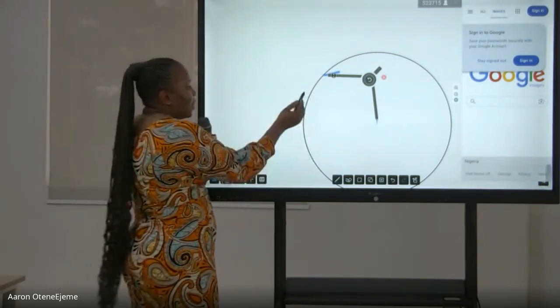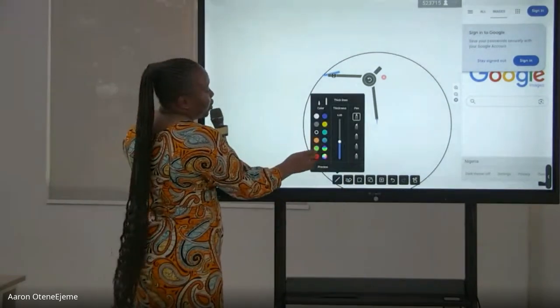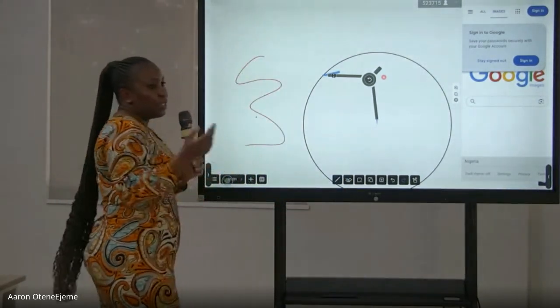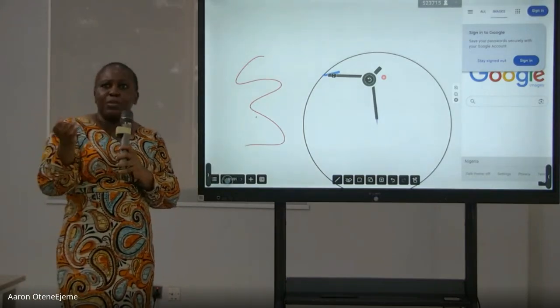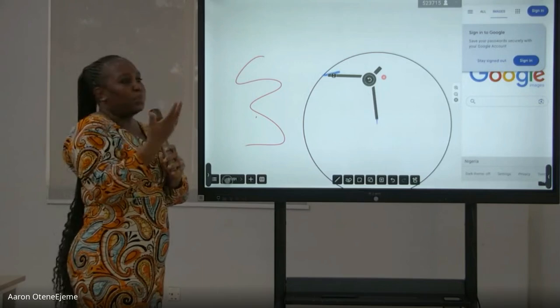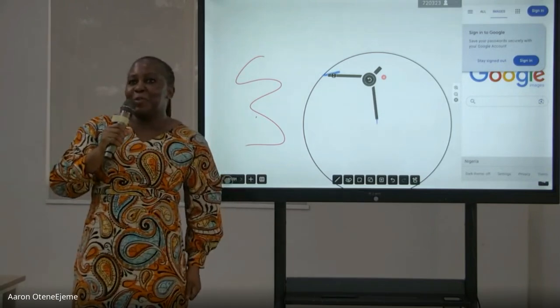But the interesting thing about the stylus is that if really you don't even want to use the stylus, you can use your hand. It's the same thing. And really, I think we tried it. The pen that comes with your regular Samsung phones also works on the board. So yeah, I think Godwin can come up at this point.